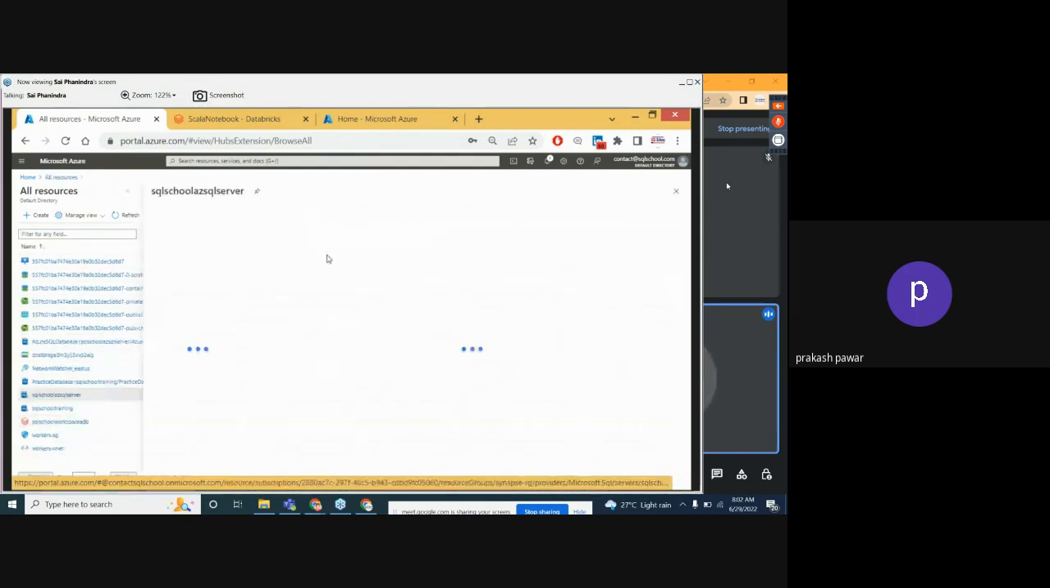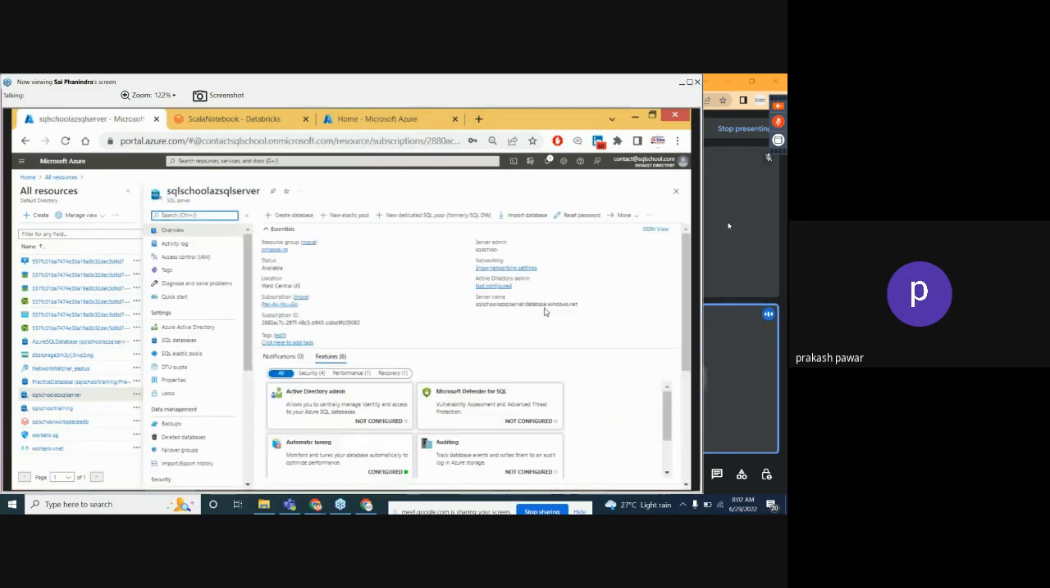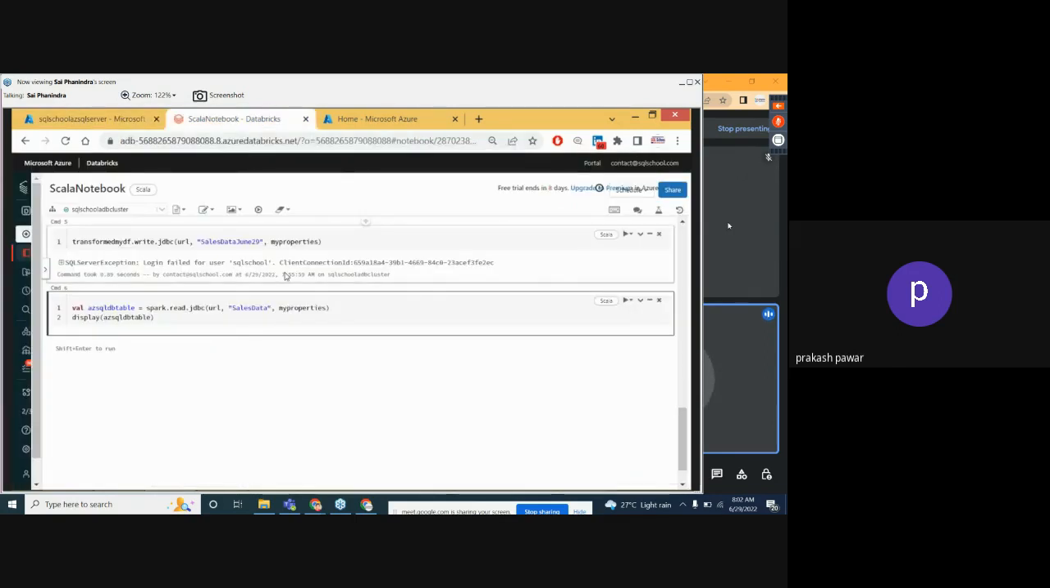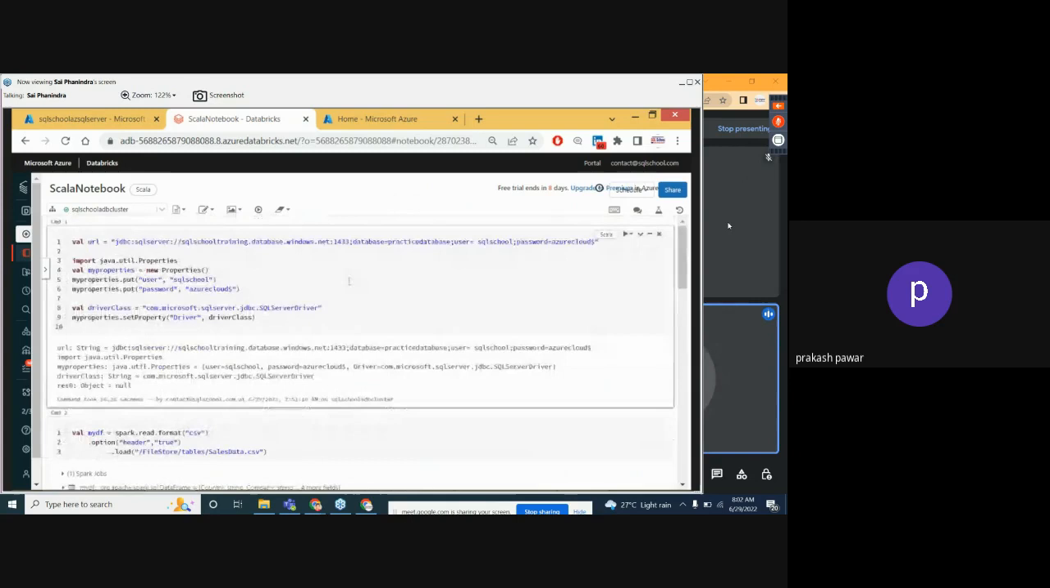This is the server we created the other day. You remember? And this is the server name, right? So I'm supposed to provide this server name. So copy the server name. I actually gave a wrong server. I am supposed to provide the correct server name.